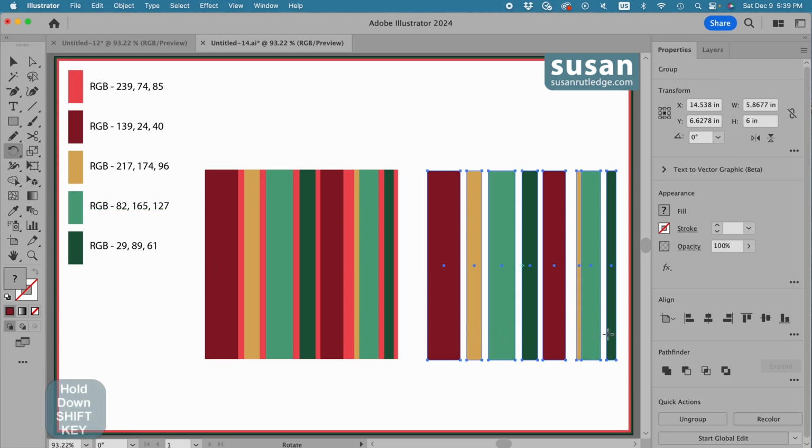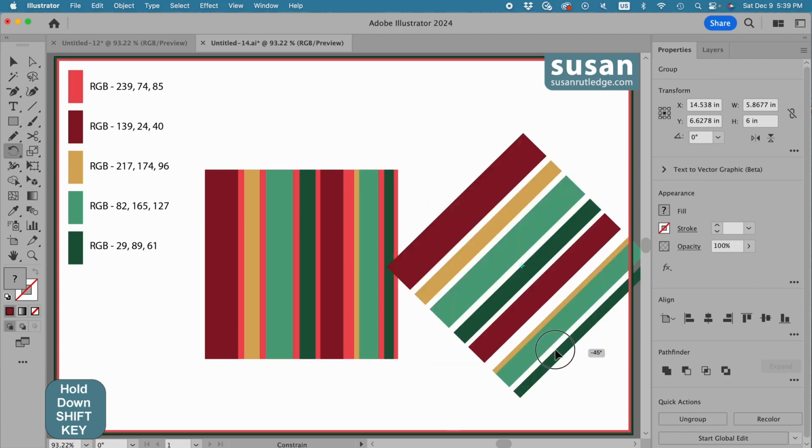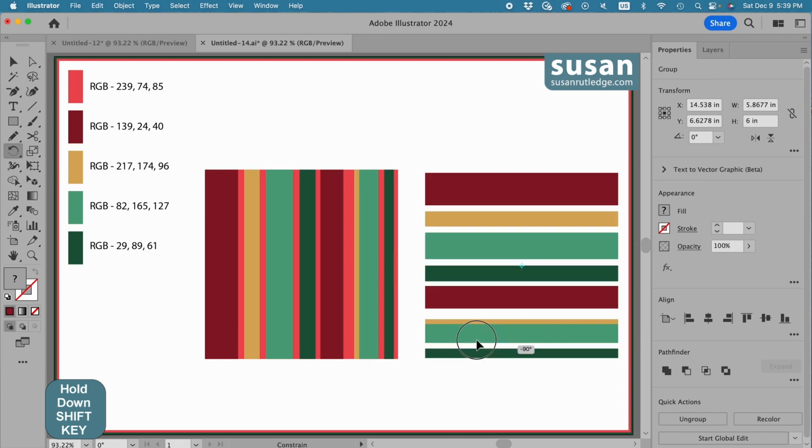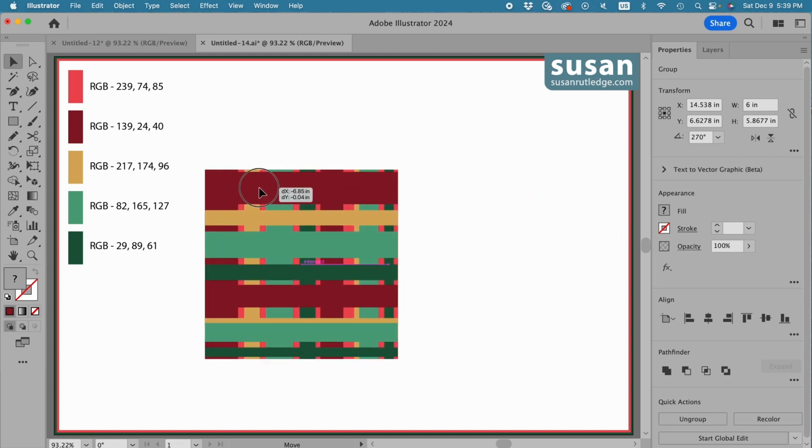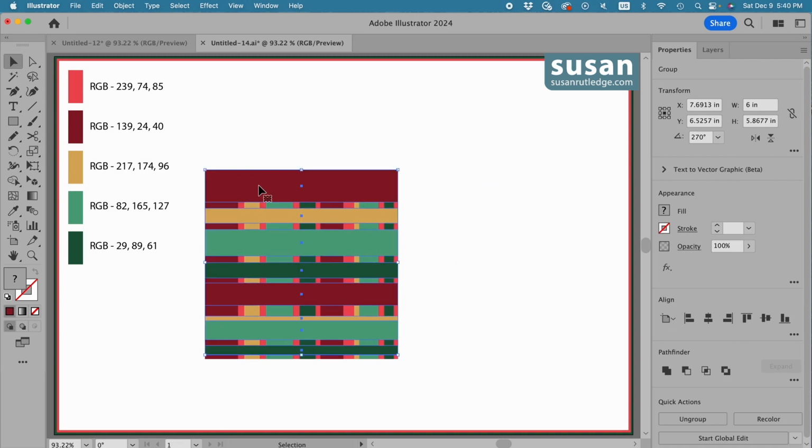I'm going to rotate and hold down the Shift key because that snaps the rotation at 45-degree increments. And when I have a 90-degree rotation, I'll release my mouse and get the Selection tool, keyboard shortcut V. Now I want to move this set of horizontal stripes and line them up with the top left corner of my square. So I think I have those lined up perfectly.